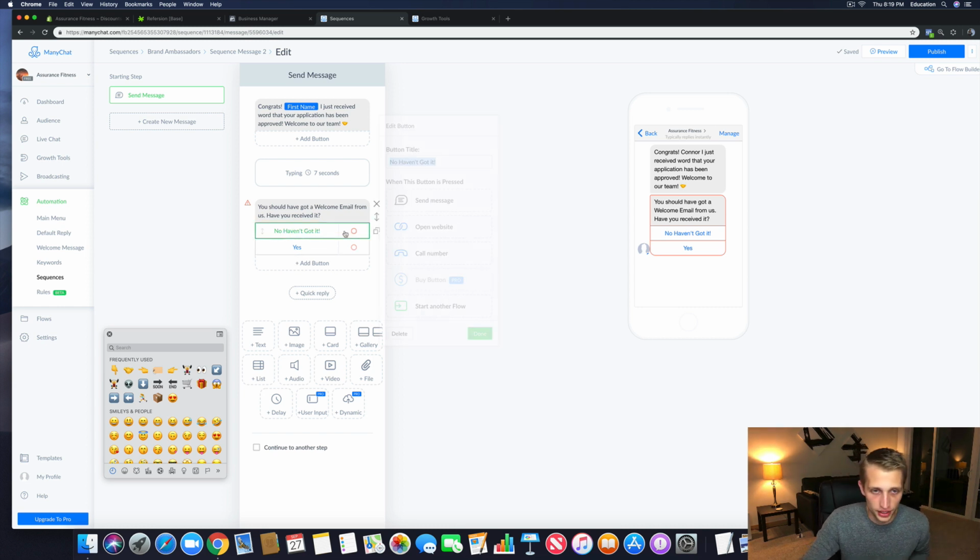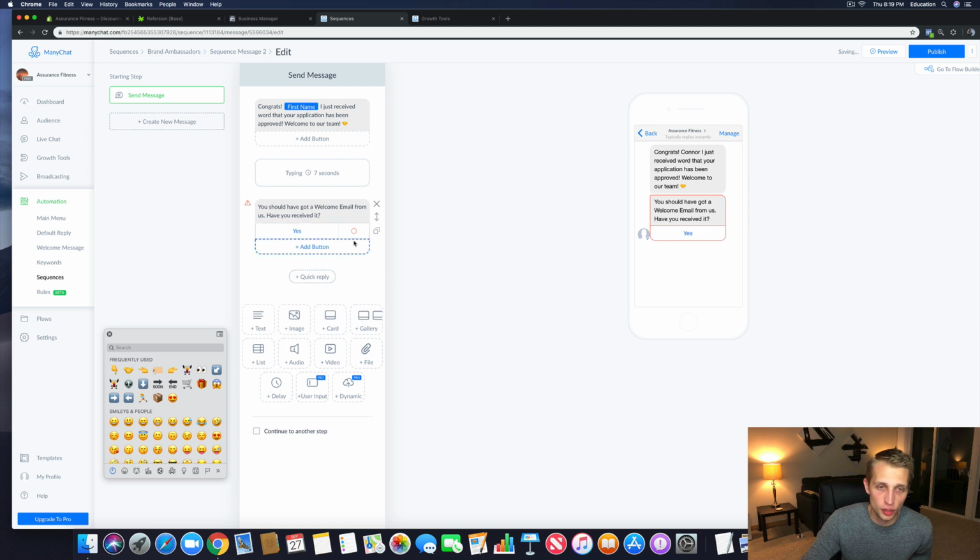So they'll click haven't got it. You can have this send a message, open a website, whatever. But then the user could always scroll back up and then decide to click yes. Now quick replies show up a little bit differently. They're not buttons right here. They are little oval shaped buttons that show right above the keyboard.